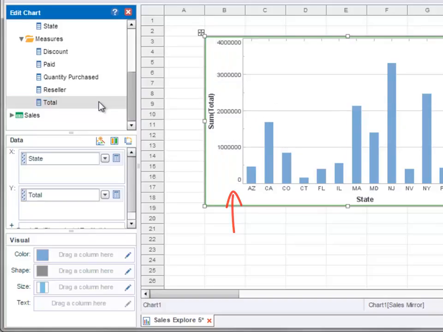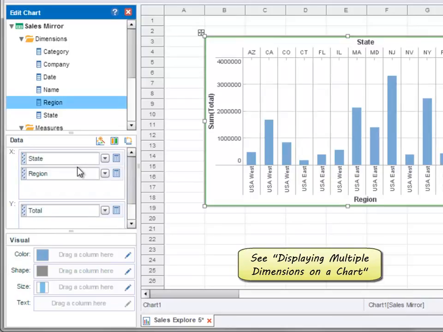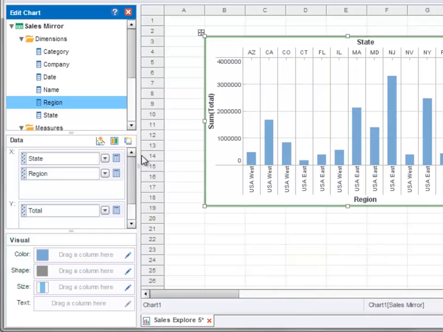You can add additional dimensions by dragging additional dimension fields into either the X or Y region. For example, we can add the dimension region to the X-axis as well. Note that here, region has been placed on the bottom X-axis, while state has been moved to the top X-axis. To change this ordering, simply change the order of the fields in the X region.